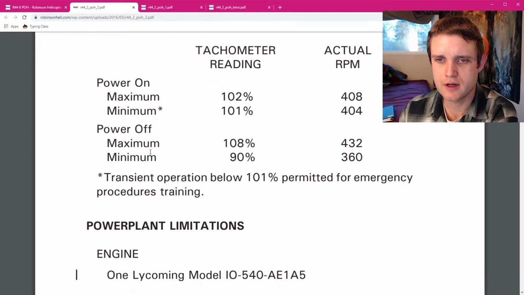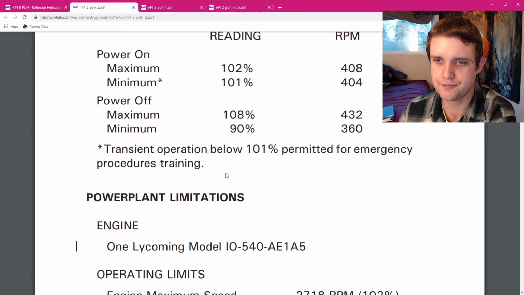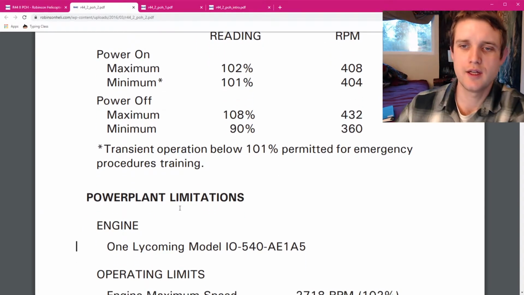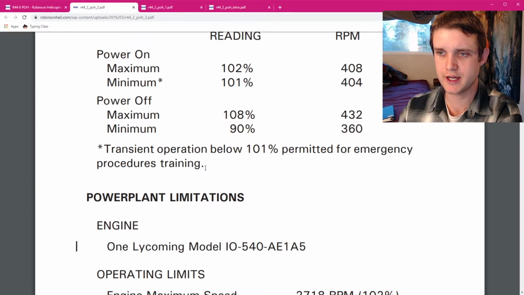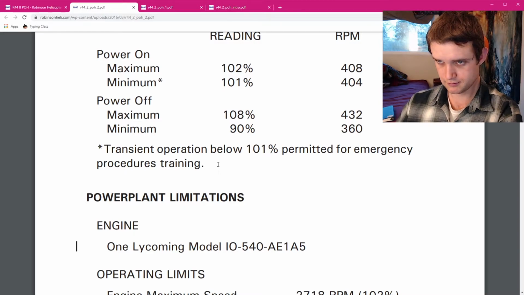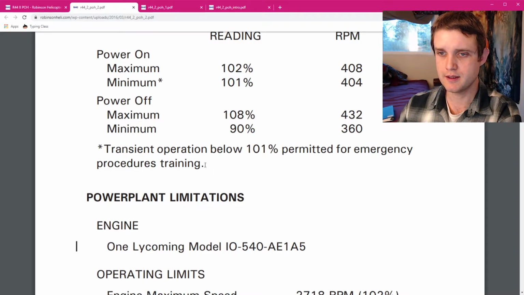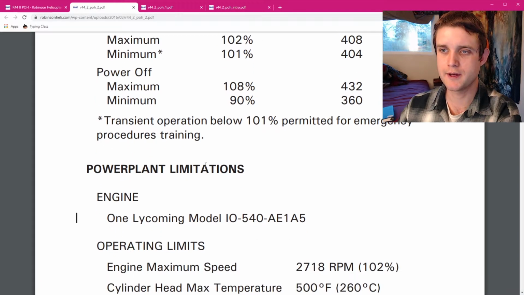So power off RPM, we've got the minimum and maximum here. This would be used during autorotation. You can have as low as 90% or as high as 108%. There's a little notation here. I'll let you know that transient operations below 101% are permitted for emergency procedures training. What they mean by that is practicing low RPM recovery and demonstrating to the student what the low RPM warning horn sounds like.